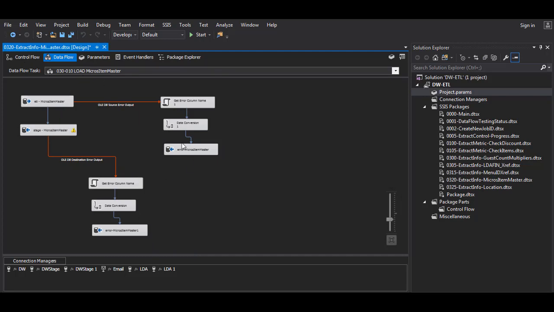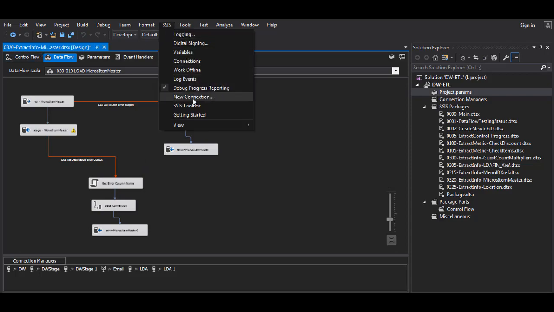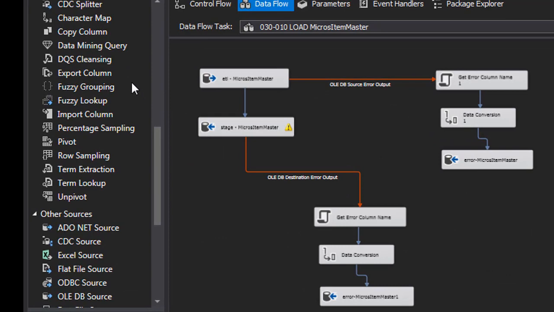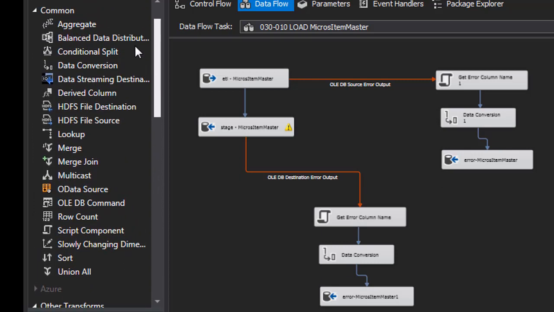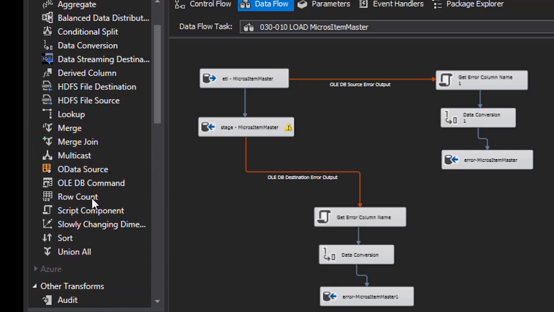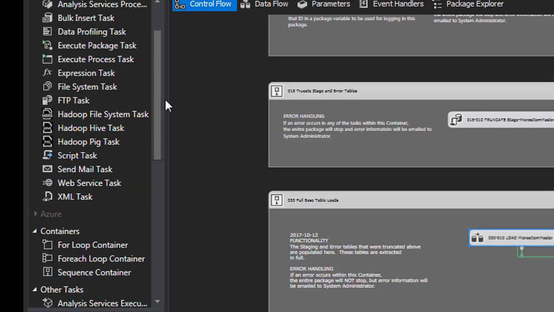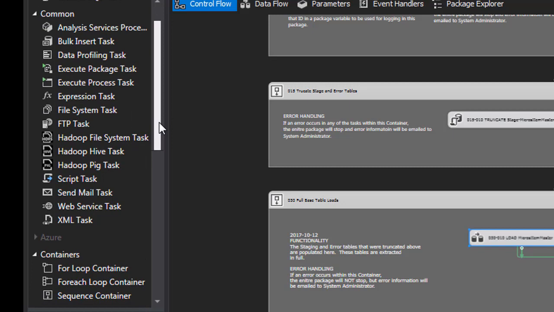So a lot of times you'll get lost. Oh, what am I doing? I can't see anything in my SSIS Toolbox, right? Because once you get in data flow, it's going to show you more things like row count. That's specific to the data flow. You won't see this when we go back to control flow. So you don't see row count anymore in that basket of tools.